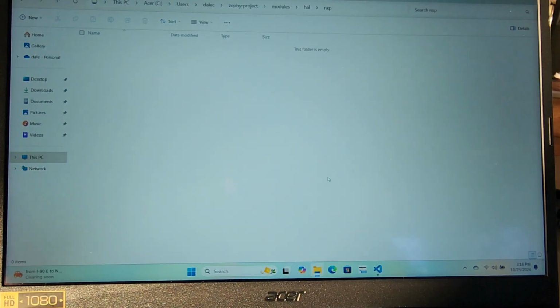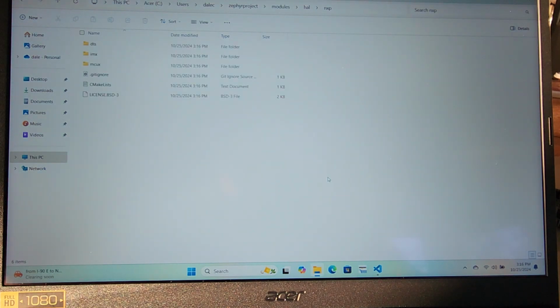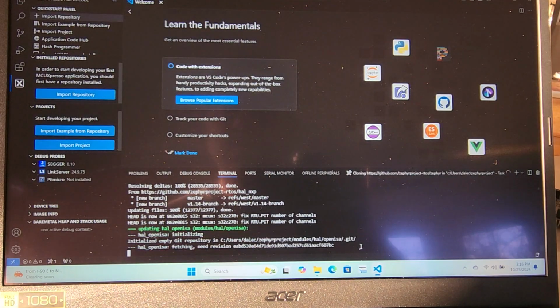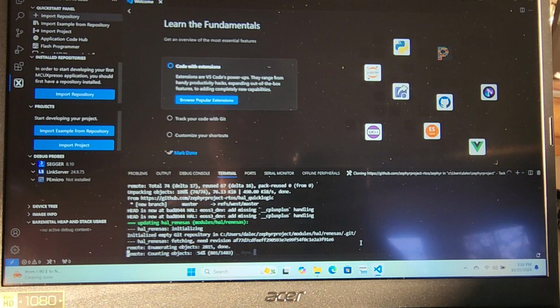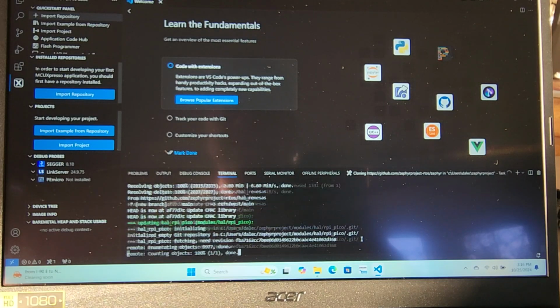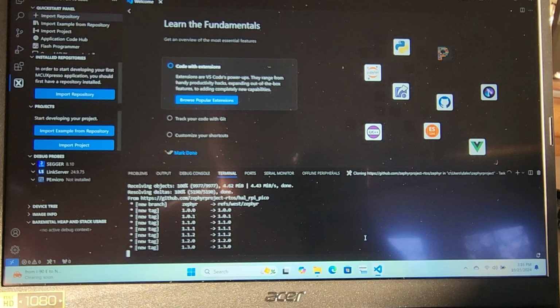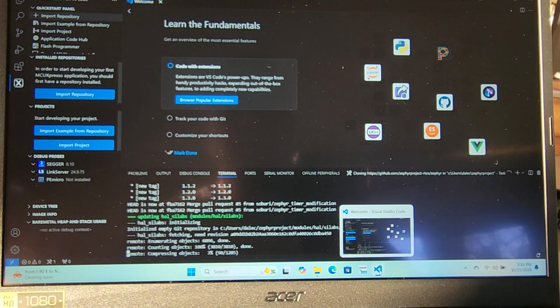Let's see what we got. Nothing's coming over here yet. Here it comes. Got a bunch of files dropping in here. All right, so more files. Okay, QuickLogic, Renesas, more suppliers. We'll let it keep on ticking through.